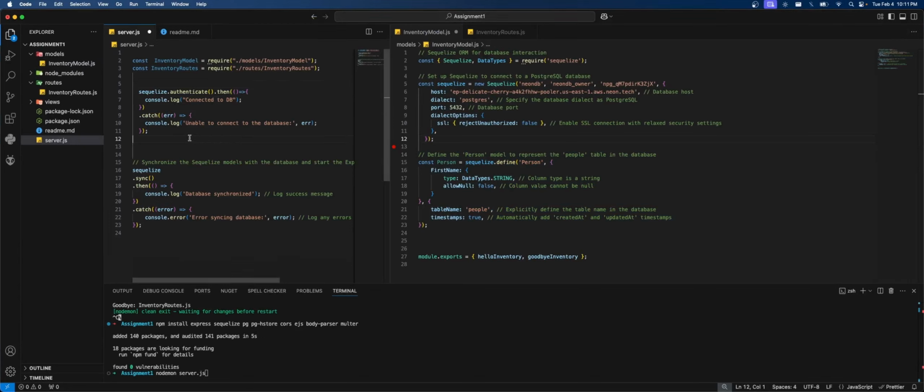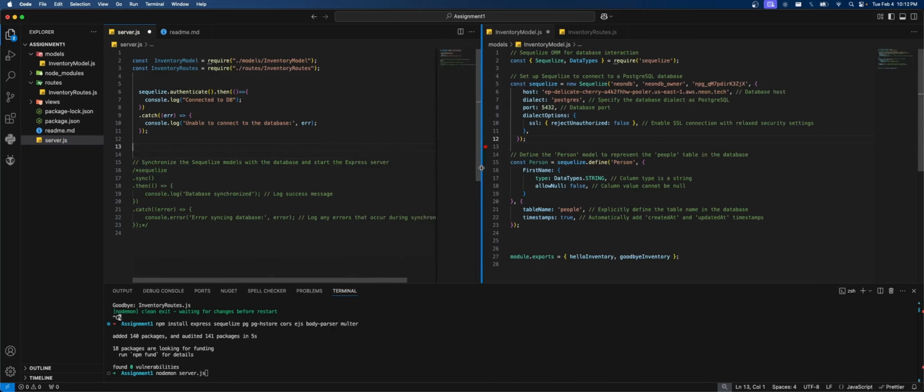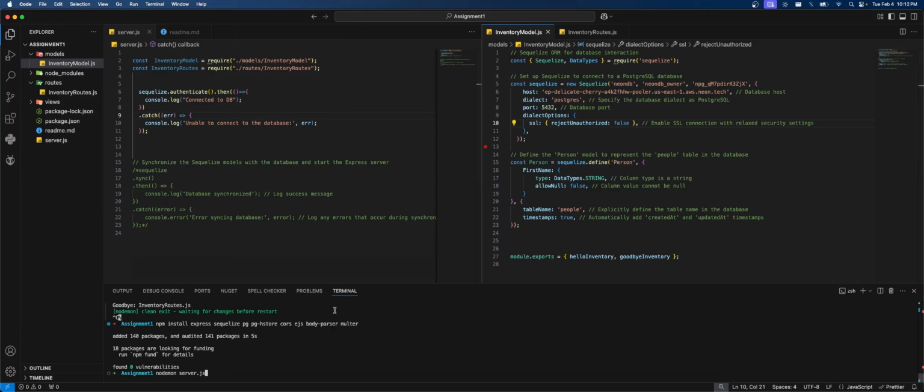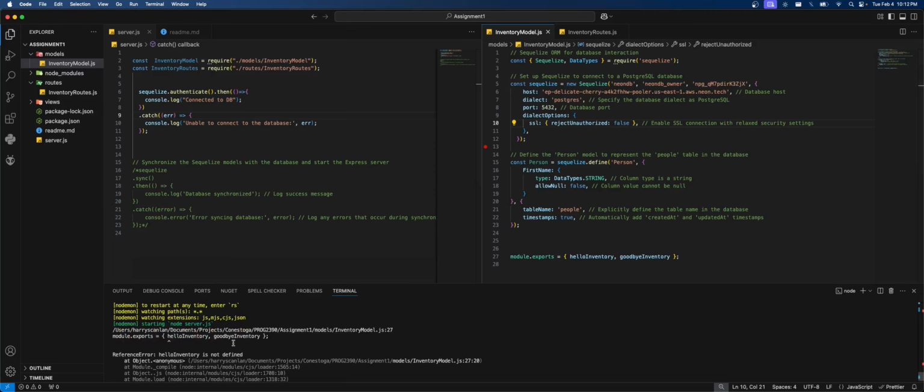So now what we want to do is run this sequelize.authenticate and then the sync. And you don't have to do this all at once. In fact, I think it gets confusing if you're copy-pasting large chunks of code that don't work and are sitting in there. So if I save this and save our model and then run it, I'm going to get an error, obviously. And the error is going to say module.exports hello inventory and goodbye inventory don't exist. So I don't have those in here anymore.